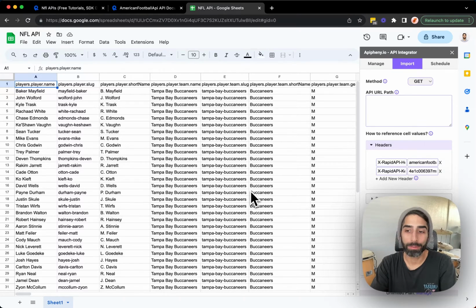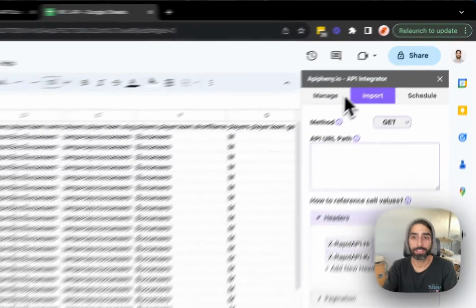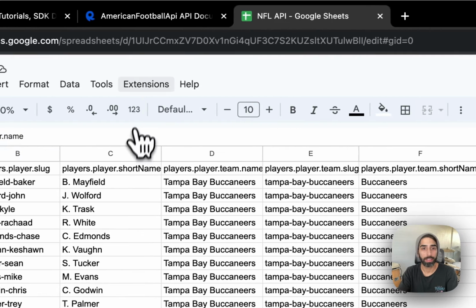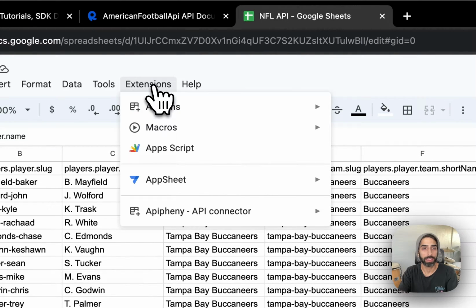Hi there. Today I'm going to show you how to get NFL football data into your Google Sheet using an API. So the first thing you're going to want to do, if you haven't already, is install the Apipheny API integrator for Google Sheets.